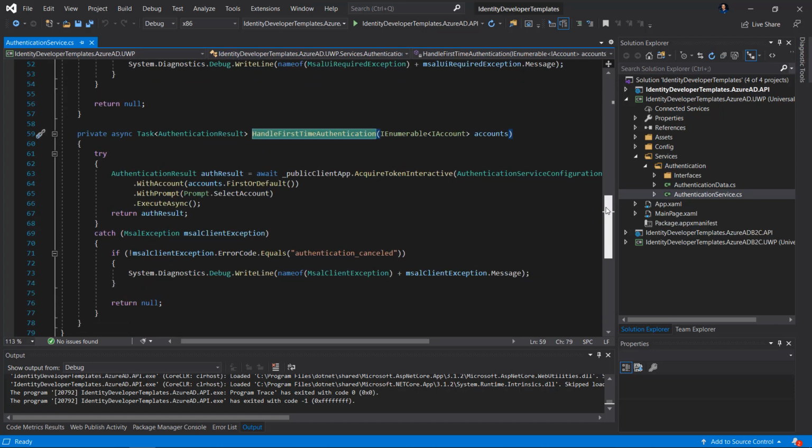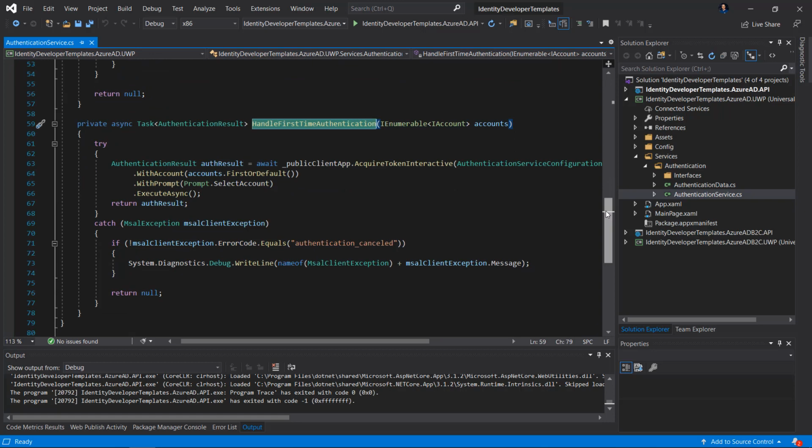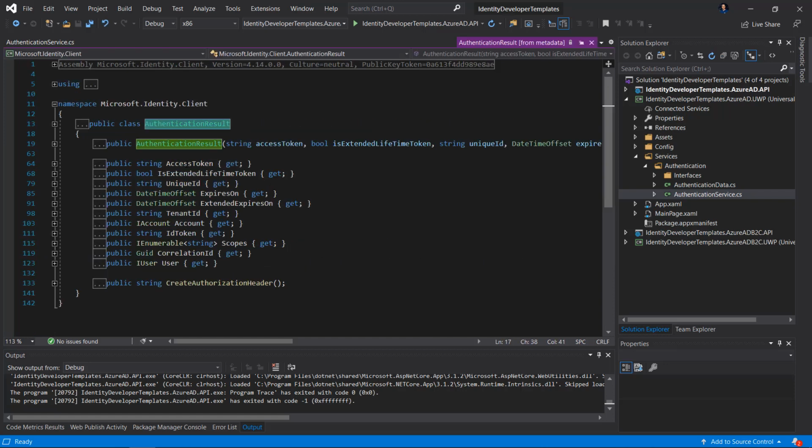So there is a method called HandleFirstTimeAuthentication, and here we can call AcquireTokenInteractive. So this is why, when we try to sign in for the first time, this window opens, and here we can type the email address and password. That's why we see this window when I click the sign in button. And once we receive the token, it's saved in the authentication result instance, and this authentication result instance has a property called AccessToken, as we can see.